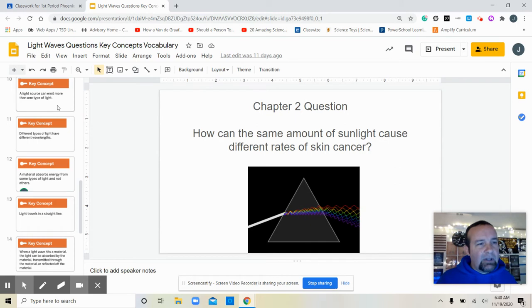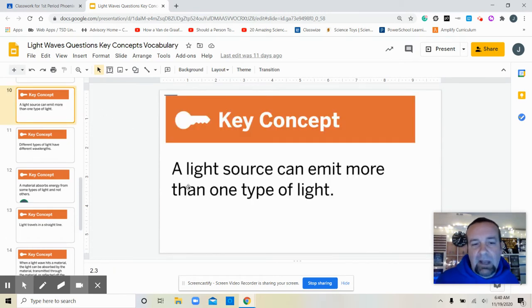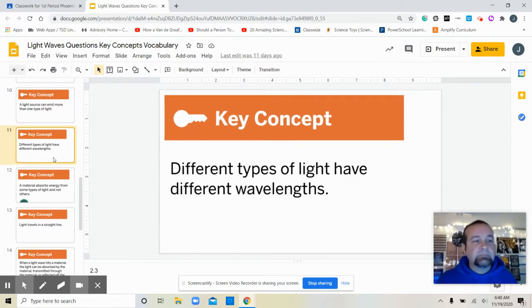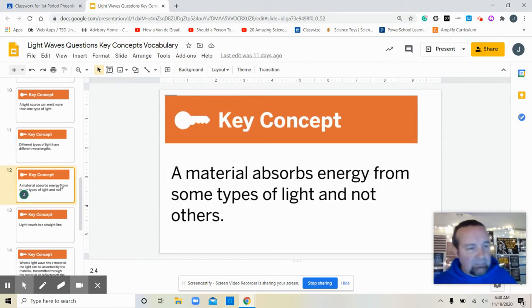Before, our key concept from last lesson was a light source can emit more than one type of light, like the sun, or even a white light bulb. Different types of light have different wavelengths. And remember, it's the wavelengths that determine the kind of light that we have. We discovered that in our sim. And this is our new key concept for today, and it is a material absorbs energy from some types of light and not others.